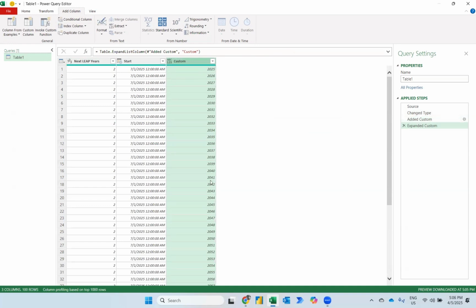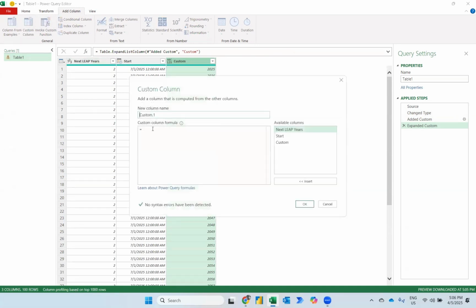But next, I want to determine whether this particular year is a leap year or not. So I go to custom column again, and I want to determine if that particular date or particular year is a leap year or not. This is where I use the if then else. So if, and then Date.IsLeapYear, that means checking if the particular date is a leap year or not. I'm going to press tab and open bracket.